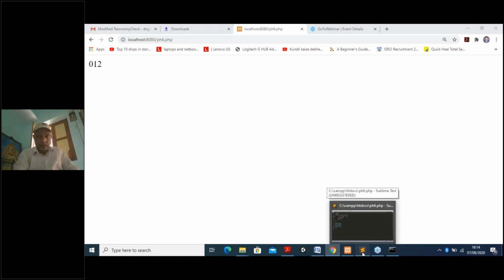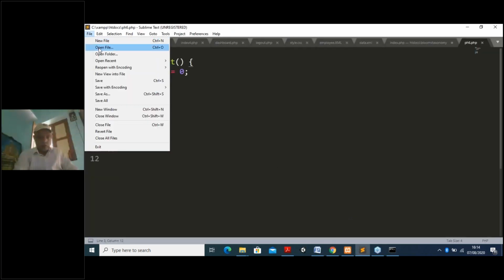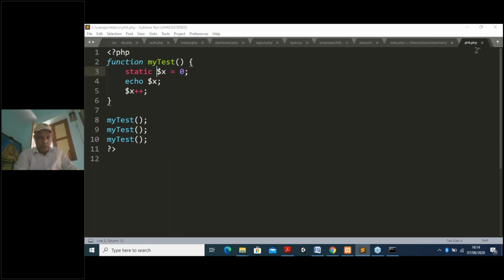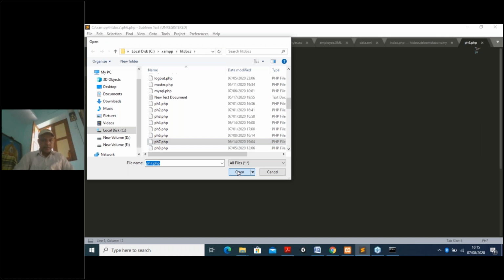Okay. So I am moving to program number 7. Just click File, then you open file. Here I am inside this htdocs and I am going for program number 7. Okay. So 1, 2, 3, 4... no, yeah, it is 5, 6, 7. ph7.php. Okay, open. What is this file you see here?